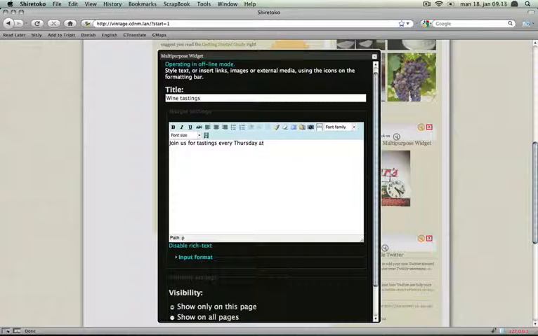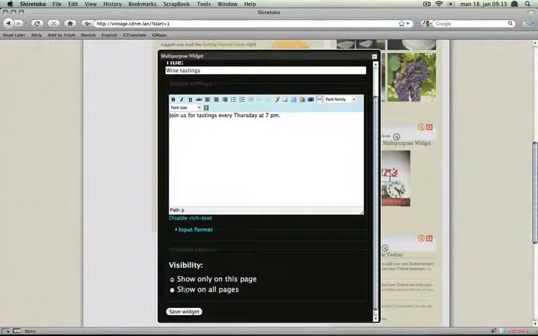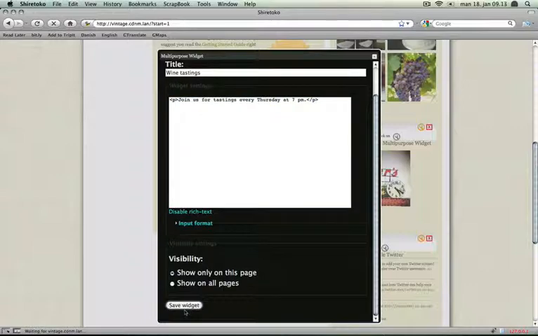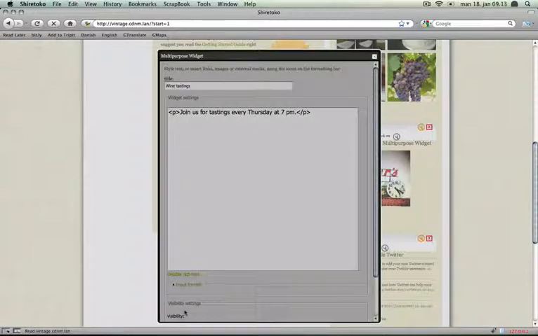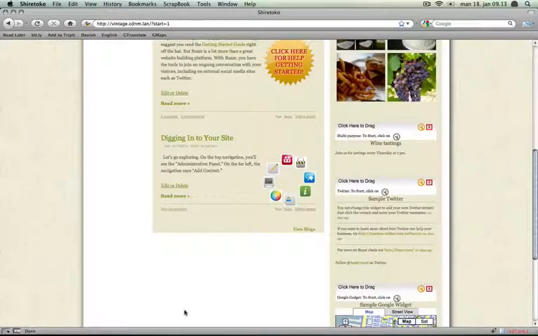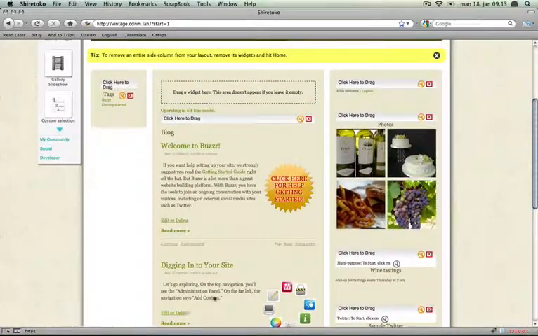So that people know about that. Put my text in. I could format this using the WYSIWYG if I wanted. You notice on visibility, this is set to only show on this page, which is my home page where I'm editing it from. I could change it to be on all pages, but I'm just going to leave it for just this page, so you can see how that changes things when we come back and look at it.